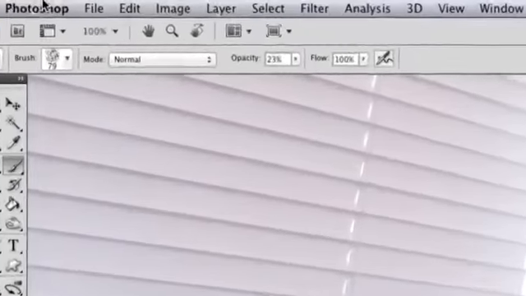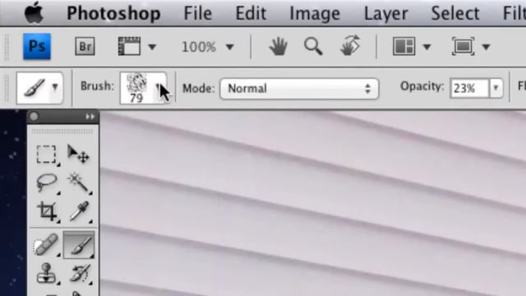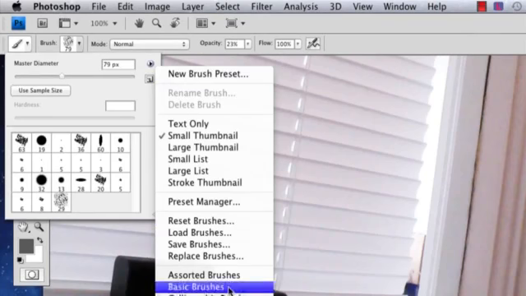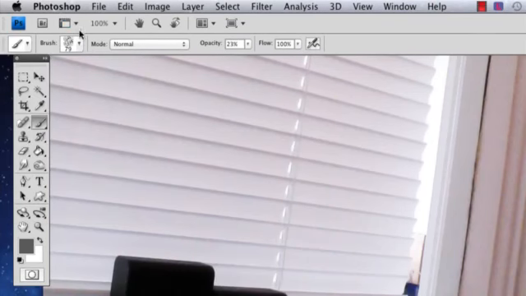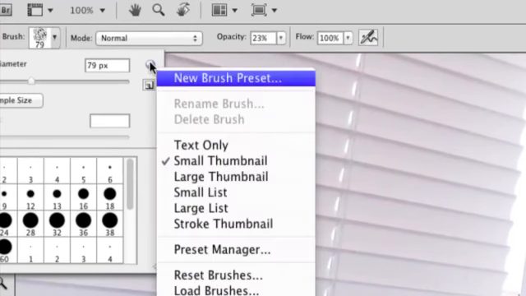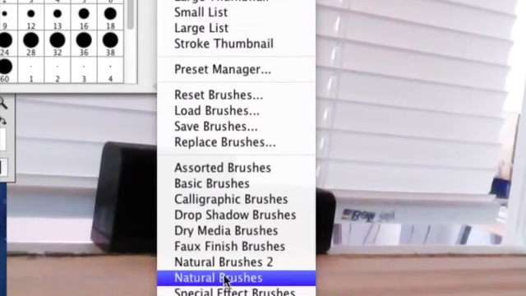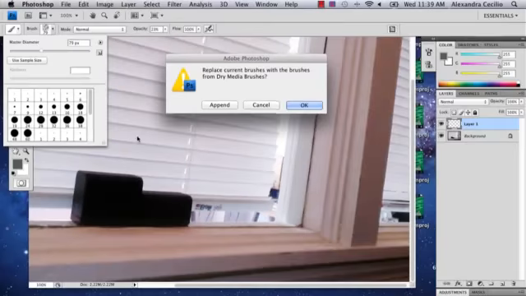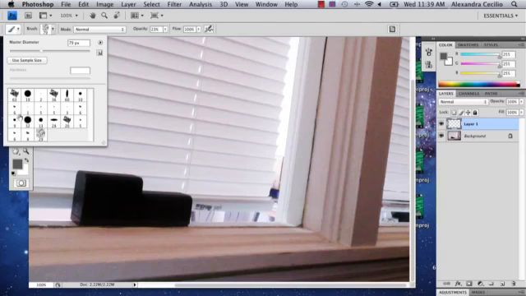And I'm going to go up to my brushes option here, and you're not going to have your window look like this. In fact, it's going to look more like that. So what you're going to do is click this arrow on the top, go to Dry Media Brushes, and say OK. I'm going to pick this one at the bottom because it's got that grainy, dusty look.